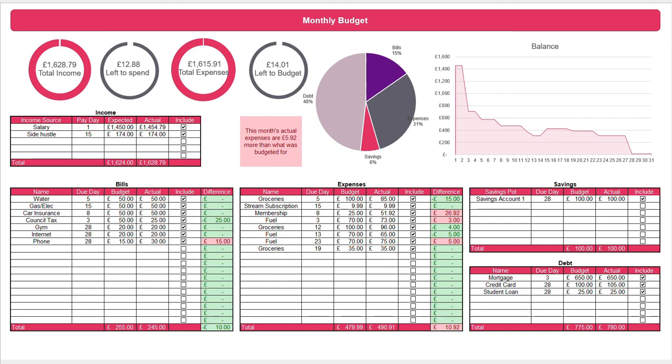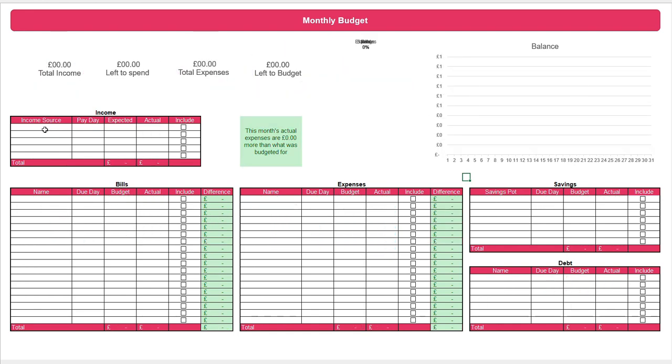Say hello to your new monthly budget. With this you can get a better hold on your finances and work towards a place of financial freedom all on one page. The first thing we need to do is to populate the income table.